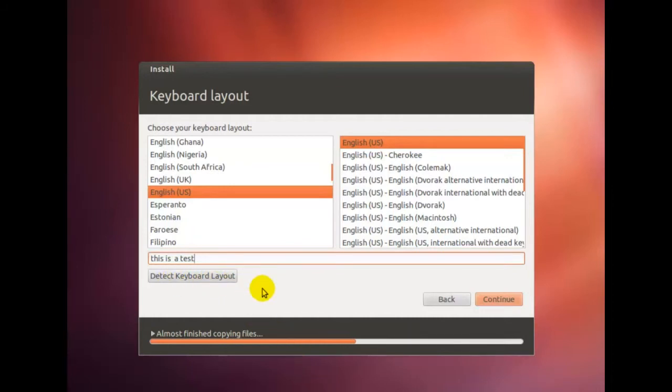That'll ask you to hit a couple of very specific keys, and it'll decide what kind of format you have based off of that. As of right now, I am English US, so I don't have to do that. So I'm going to click continue.